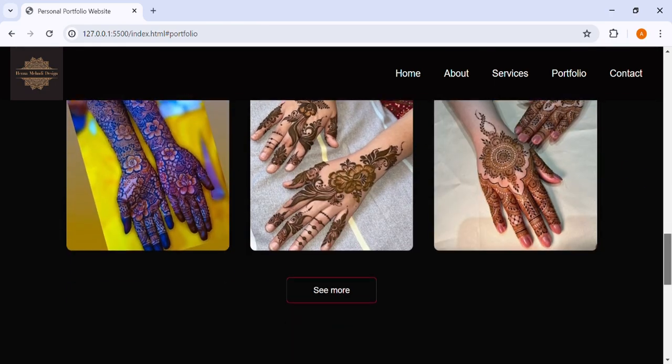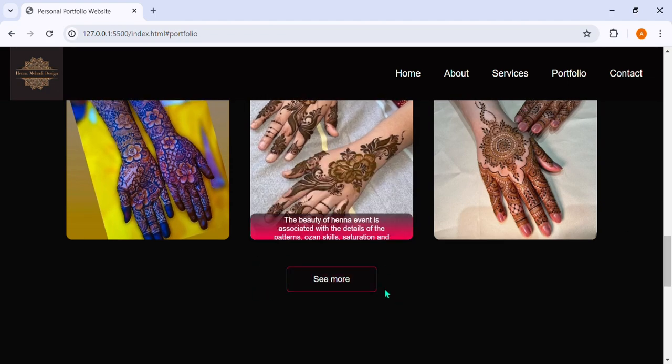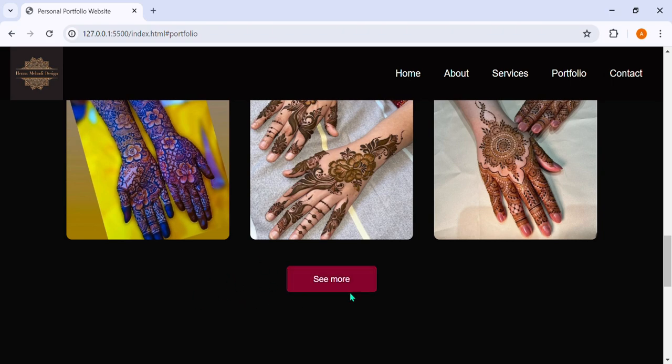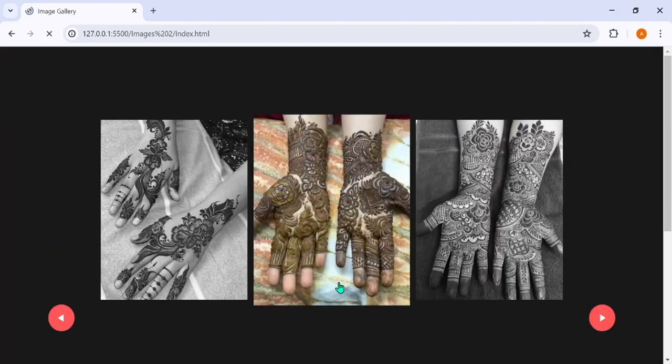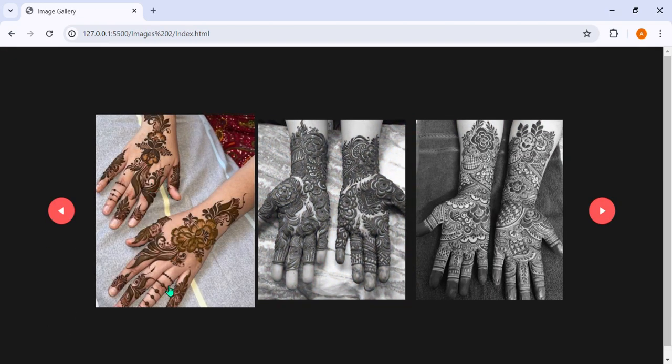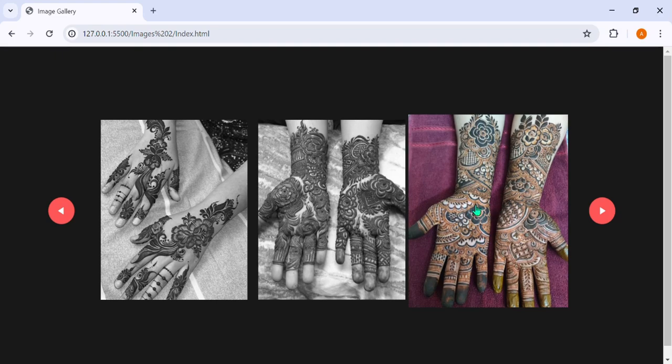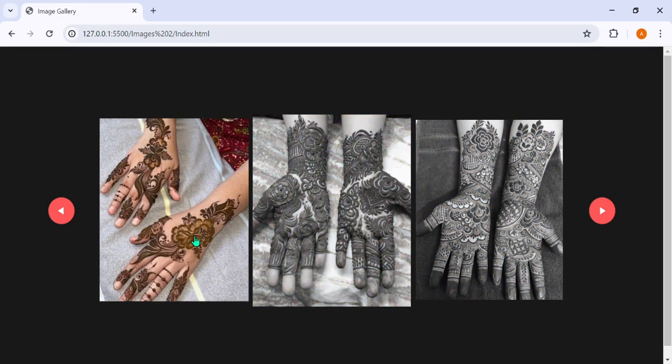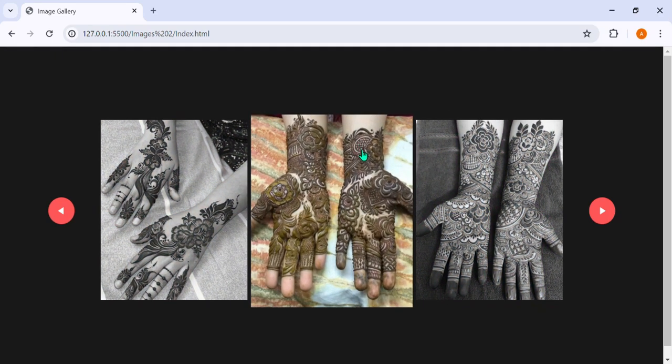Now if we come down, here we see a See More button. Here I have linked another HTML page with this button, in which I have created a gallery scroll bar. If we click on this See More button, it takes you to another HTML page which I have made, which is a gallery scroll bar.